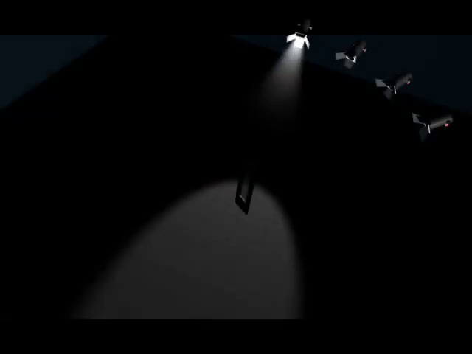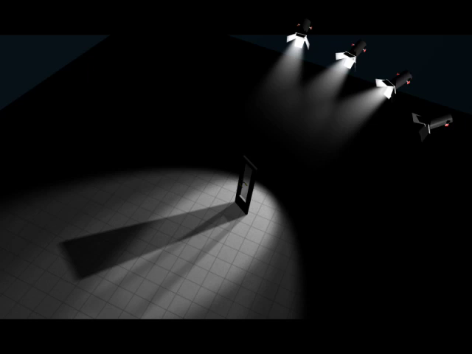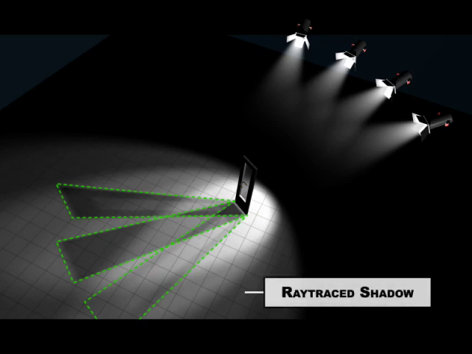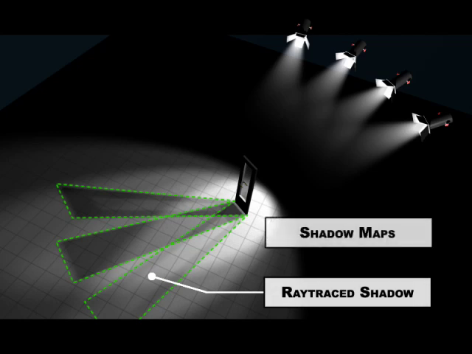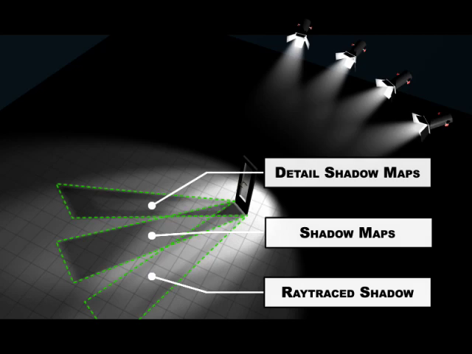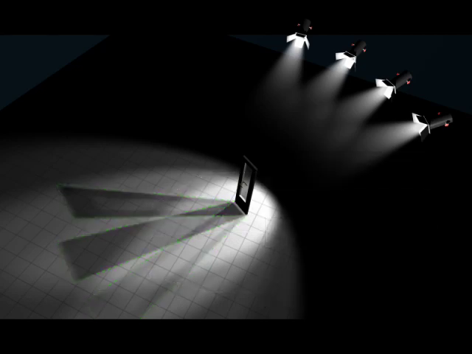Another important property of a light is the type of shadow that it casts. Each light can be set to cast shadows or not. If the light does, you can specify and set the parameters for the shadow type and quality desired. The available shadow types are ray traced shadow, shadow maps, and detail shadow maps. Each of them is described in more detail later.